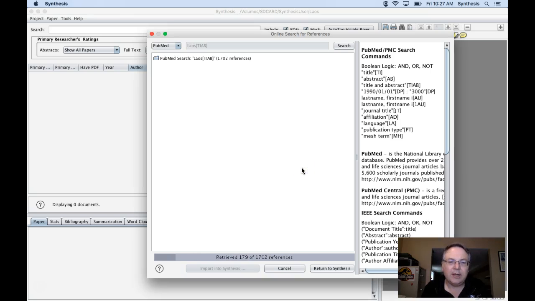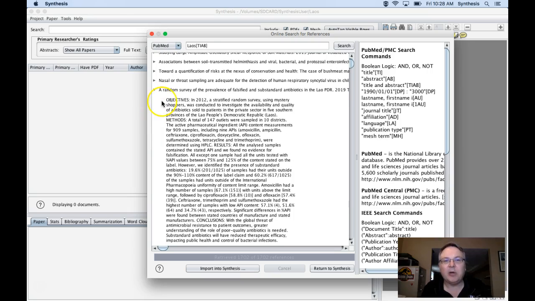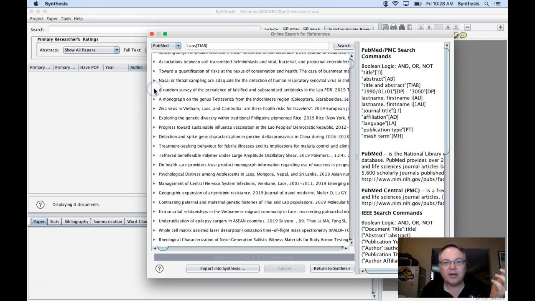So we click OK, and it shows the titles of the references being imported into our search window. Then we have a chance to look to see whether those are the references that we actually want. We're just waiting for that to happen. Here, we can click on these to read the abstract, and yes, it looks like what we want.